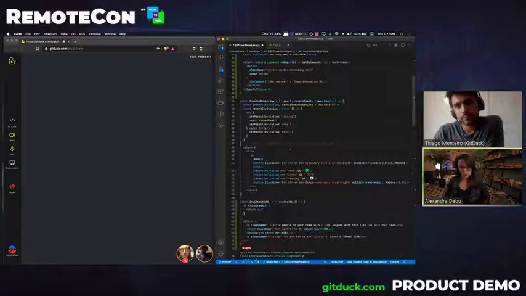Can this be used by other job functions as well? I understand developers and how very useful it would be for that, but can it be used by, I don't know, designers, let's say, or any other job functions?